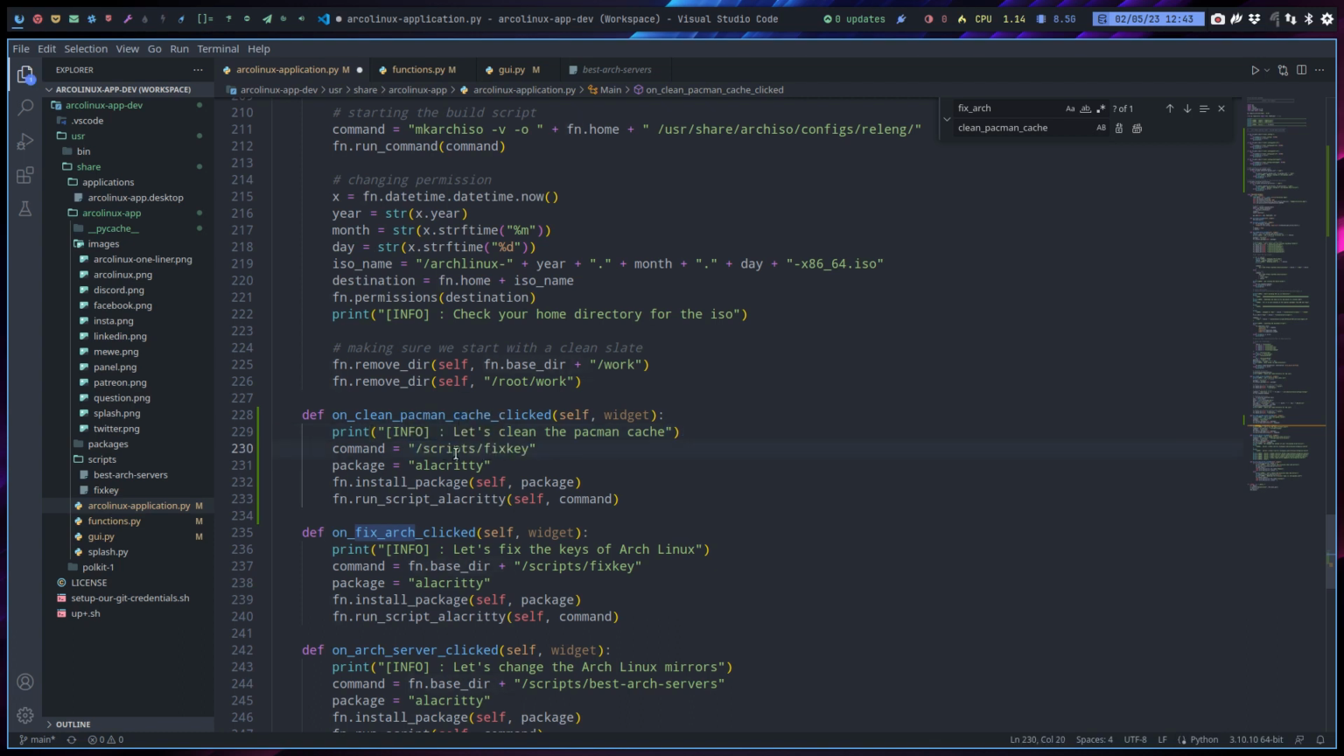I'd like you to try this one. Yes. Pacman -Scc. And then the package alacritty needs to be there. It's installed already, but let's keep it in as a safeguard. And then you run the script. This script will be started.